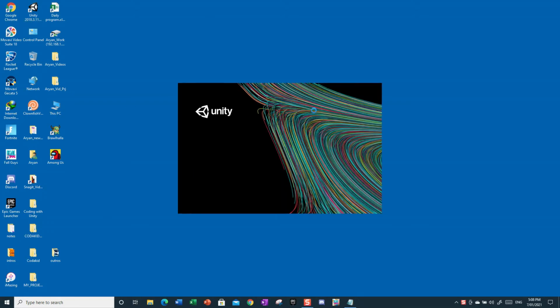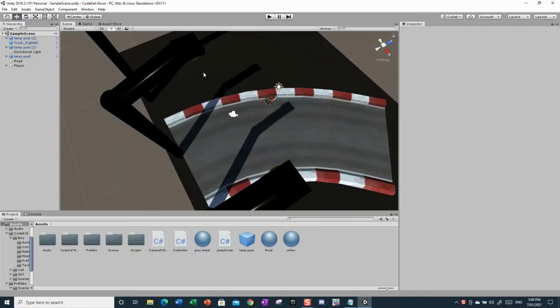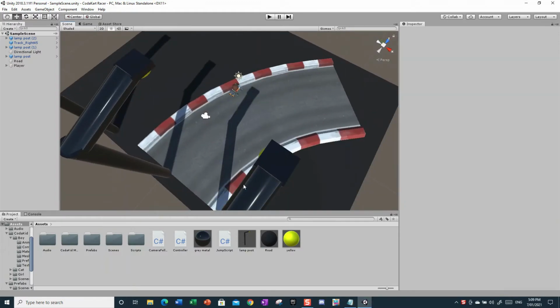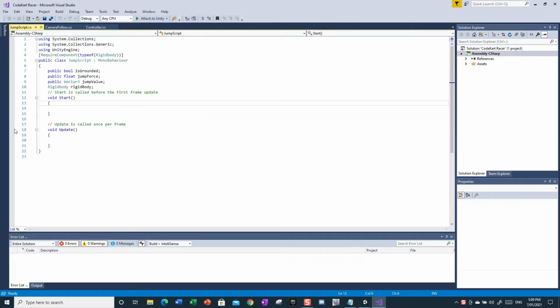Open up your Unity and open up your game. Once you've done that, you just want to open your jump script up. Once you've opened up your jump script, we want to update some things in our game.